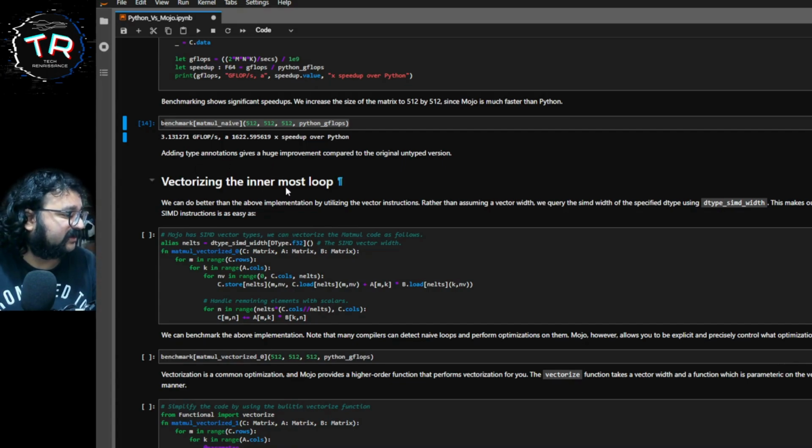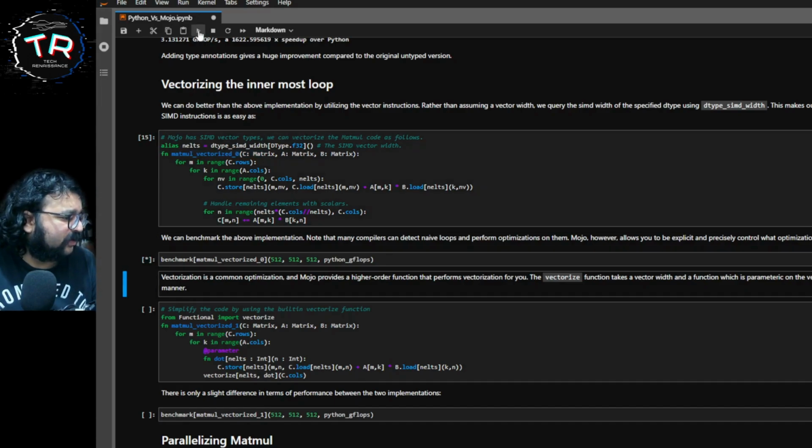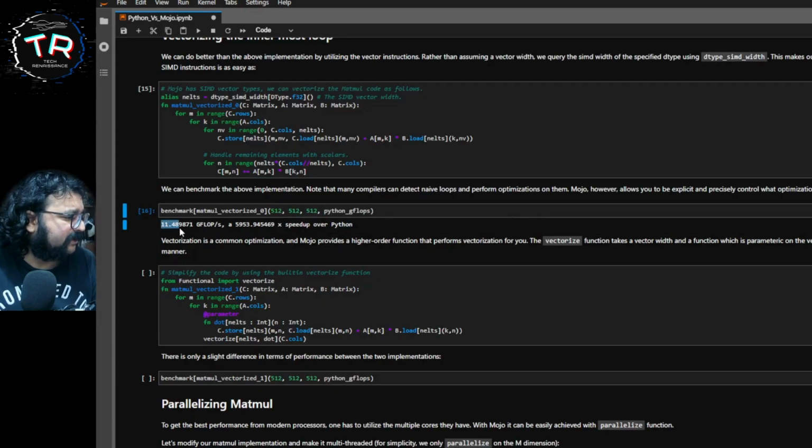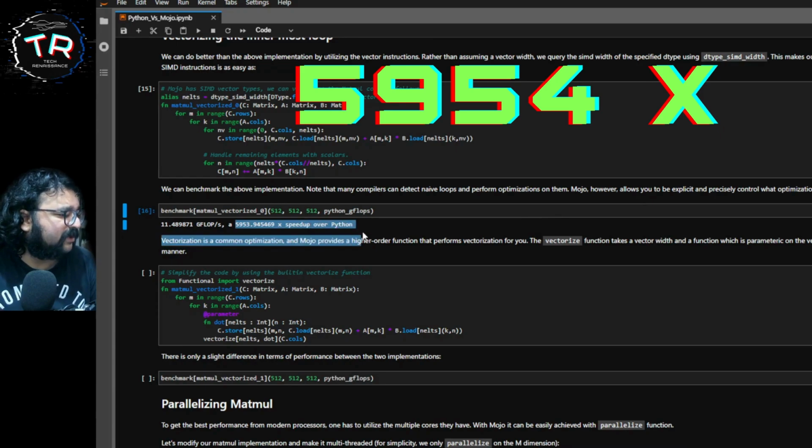So let's vectorize the innermost loop. This code defines a function, matmul_vectorized_0, that optimizes matrix multiplication using SIMD, or single instruction multiple data operations. It processes multiple columns of the matrices in parallel with the SIMD operations. Any remaining columns that are less than the SIMD width are handled with scalar operations. So let's go ahead and run that and benchmark one more time. Alright, that's about 11.40 gigaflops per second, 5954 times speed up over Python.